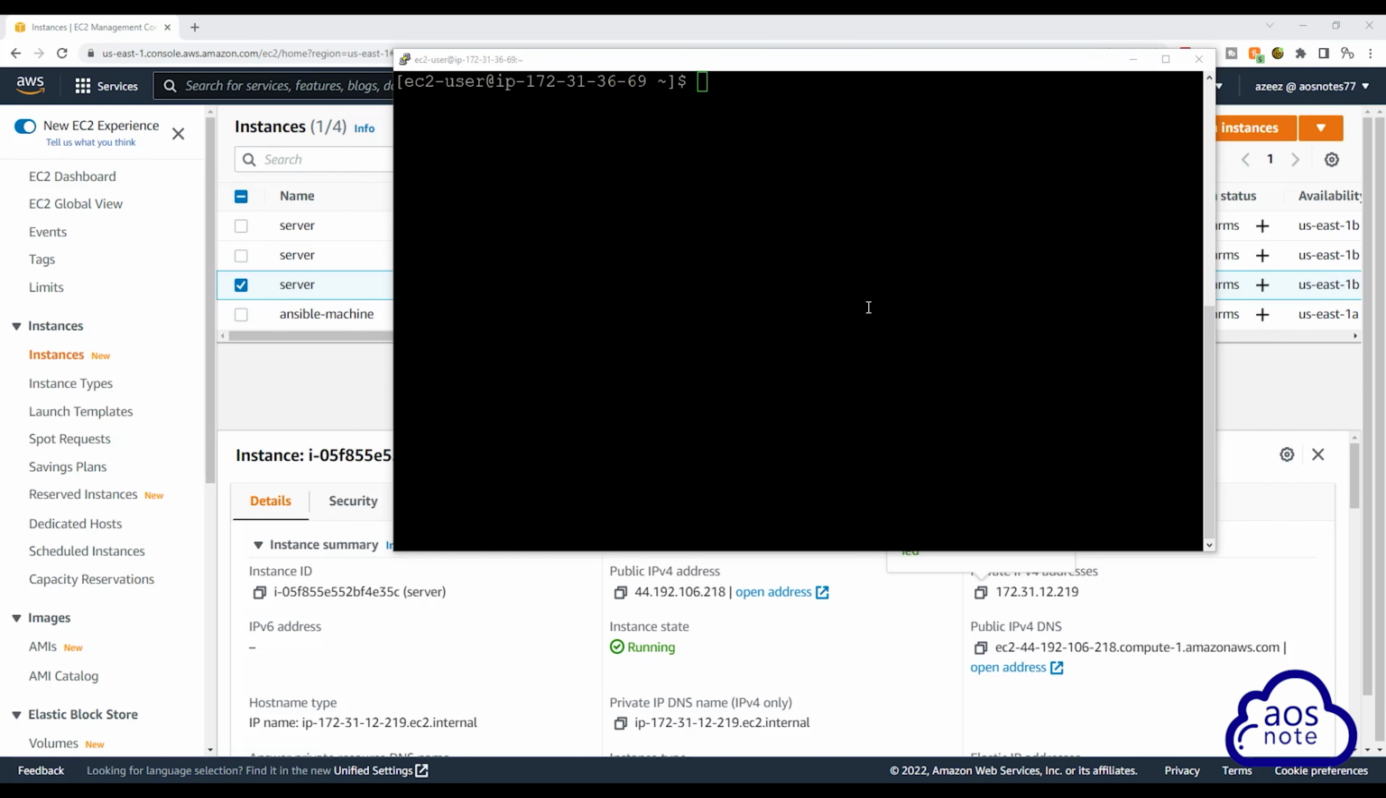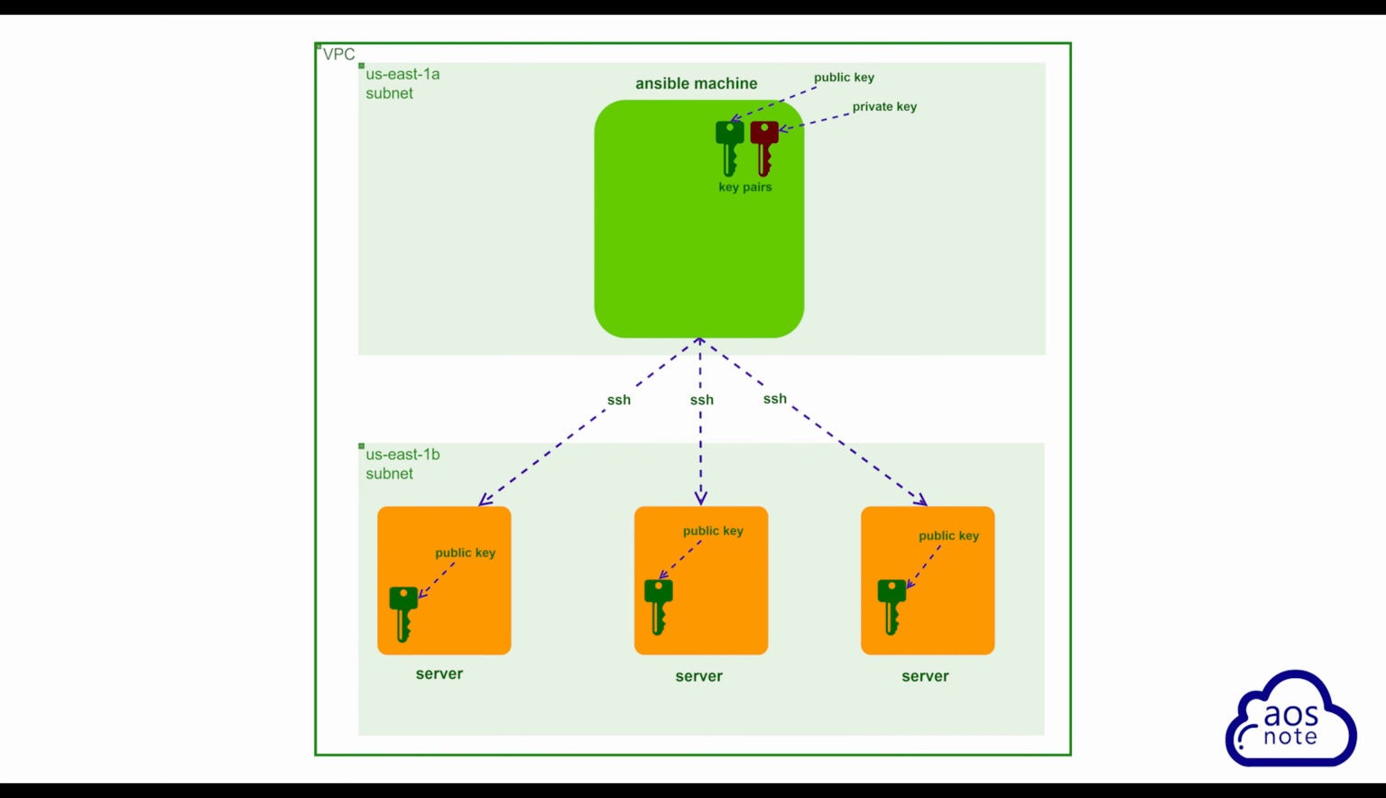Before we proceed, one thing I want to mention is that we establish an SSH connection between the Ansible machine and the servers with our key pair. When we create a key pair, two keys are generated. In order to establish an SSH connection between your Ansible machine and the servers you want to connect to, you will put the private key of the key pair on the Ansible machine, and the public key, you will put on the servers you want to connect to.